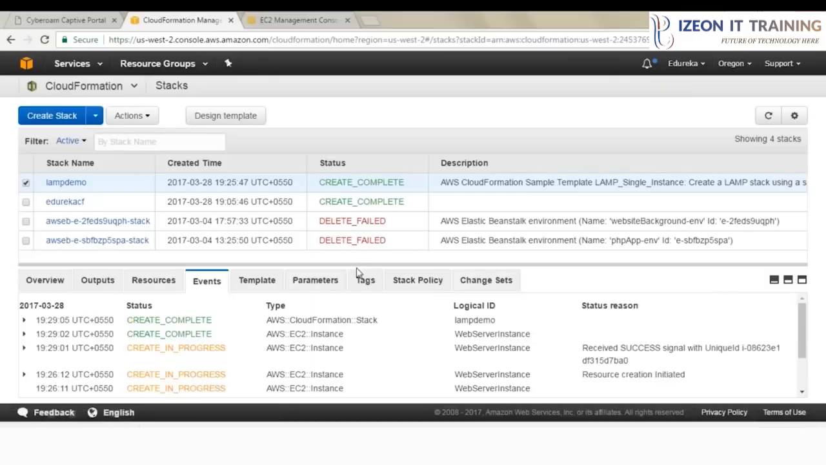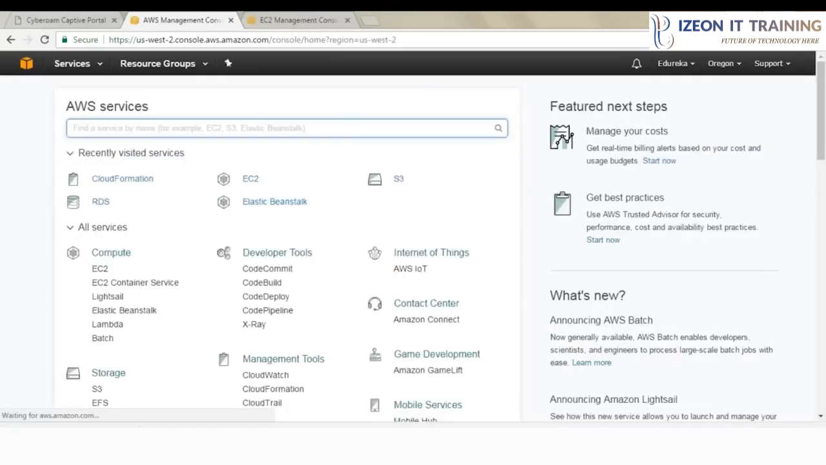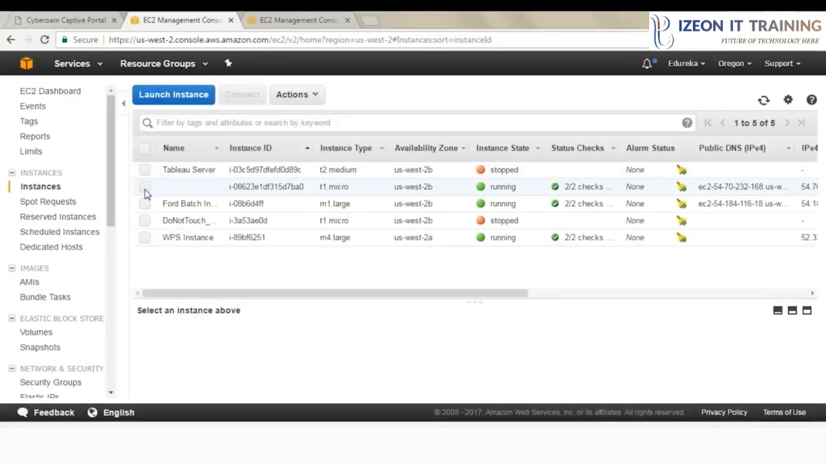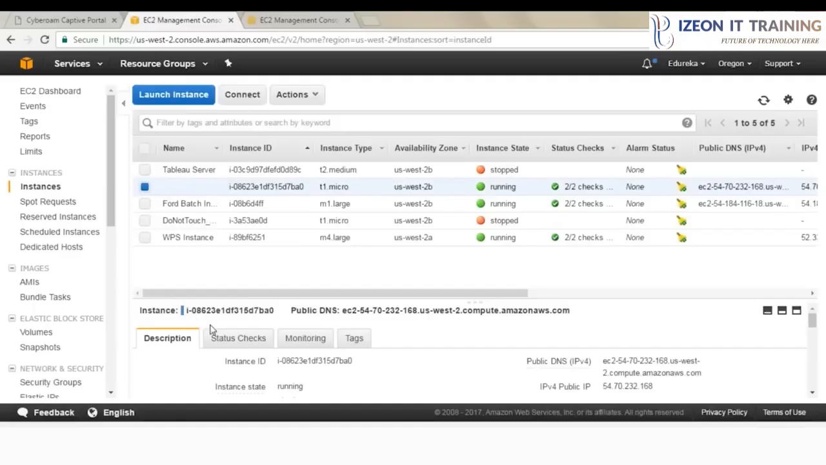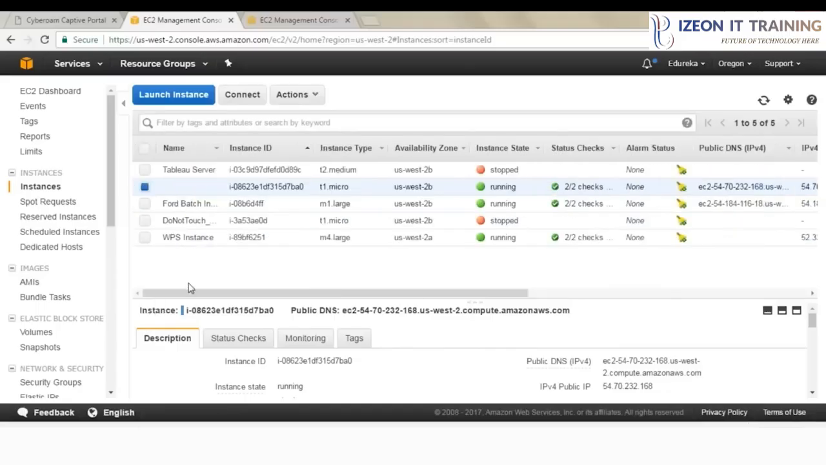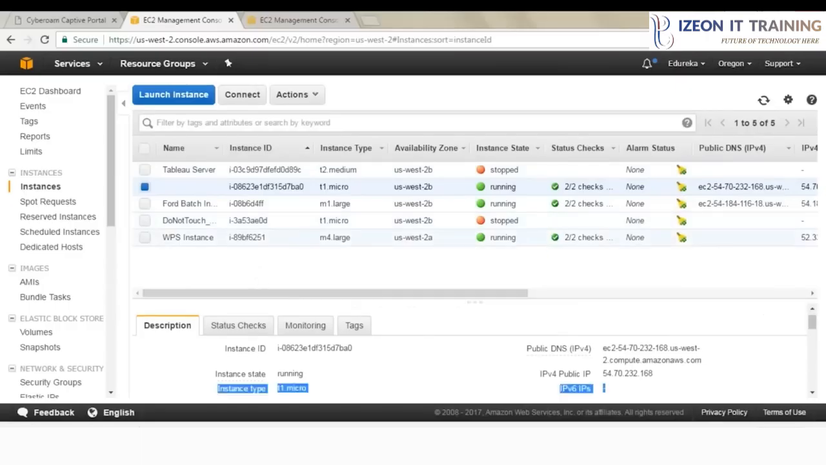Alright guys, so as you can see in the events that the creation is now complete. So let's check if our installation has been correct. We'll go to the EC2 instance. Now this is our instance which has just been created. We can check that it's been created on March 28th, right? So today is 28th. Alright. So now let's connect to this instance. So for that, we'll have to copy the IP address.